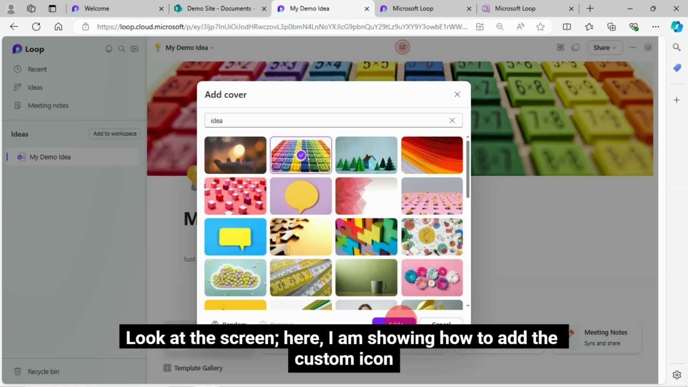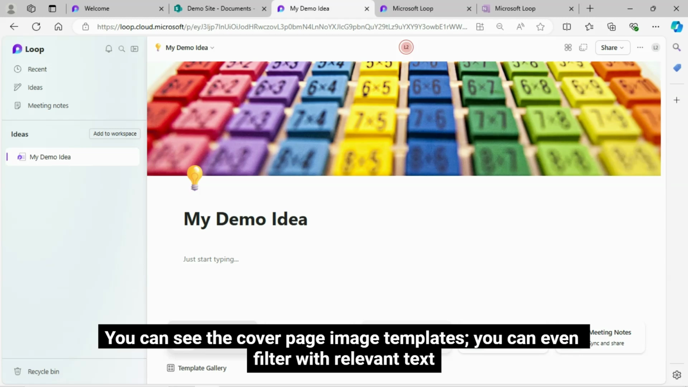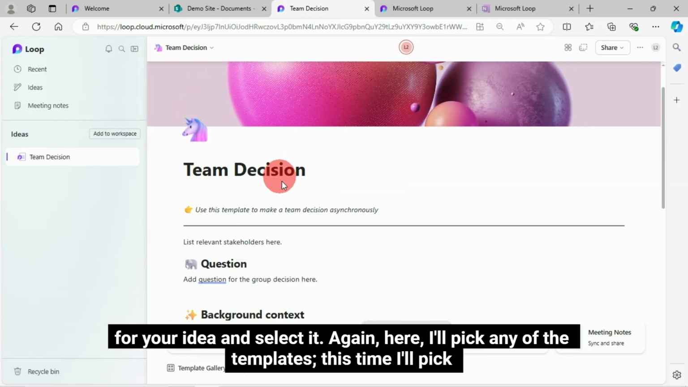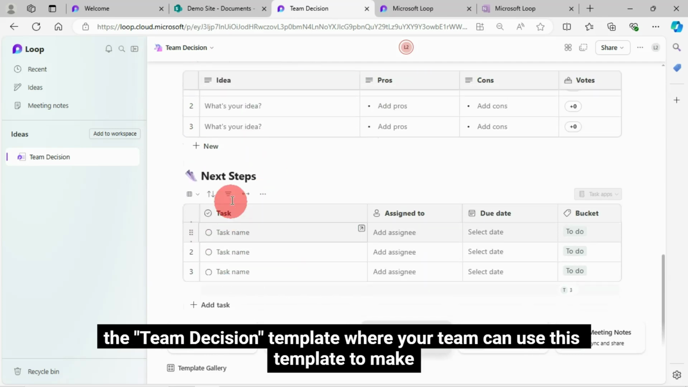You can see the cover page image templates. You can even filter with relevant text for your idea and select it. Again, here I'll pick any of the templates. This time I'll pick the team decision template, where your team can use this template to make a team decision asynchronously.